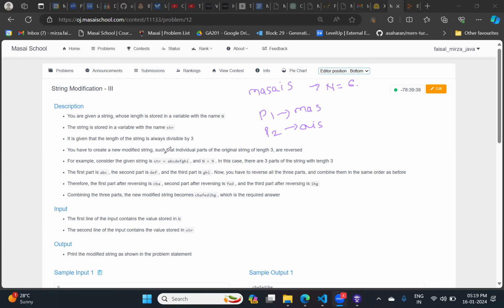So see, such that individual part of the original string length equals to 3, they are reversed. So you have to reverse this. Tell me the reverse part of this MAS. So can I say that it will be SAM? What is the reverse part of this? So it will be SIA. After that, you have to just concatenate both strings in the same format. So what will be the output? SAM SIA. So this is what you need to do in this problem.